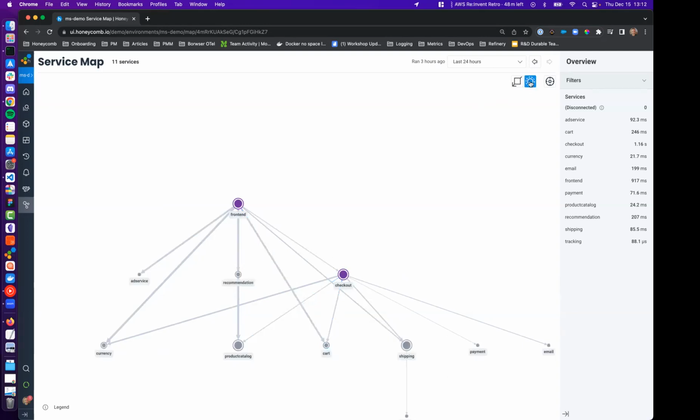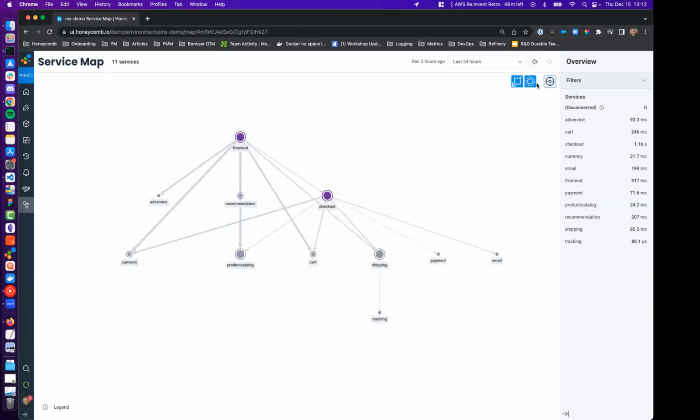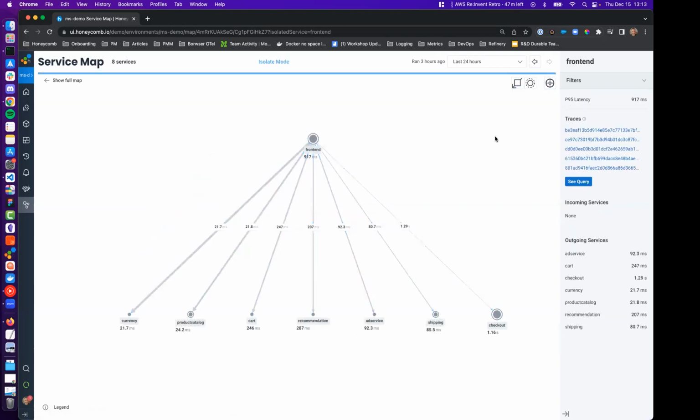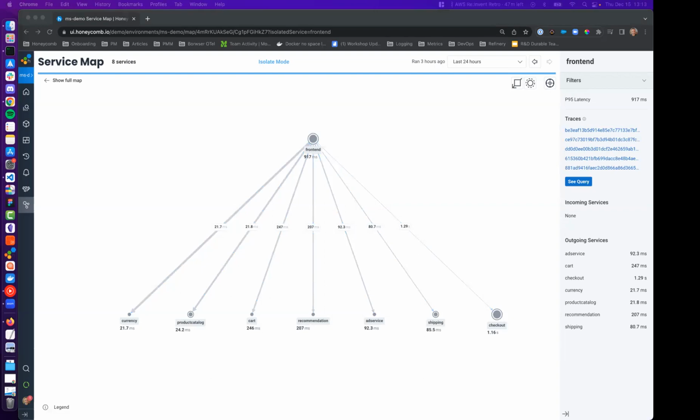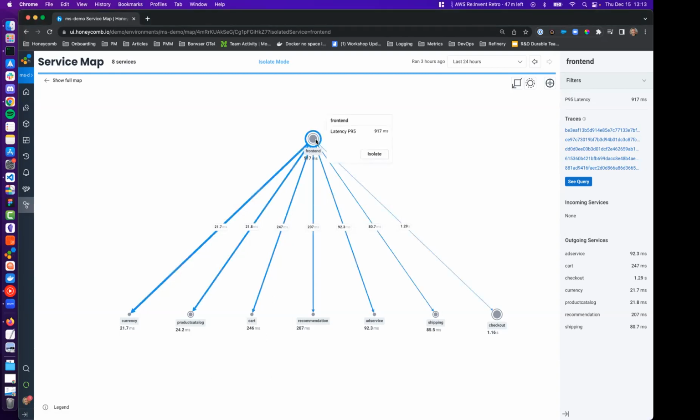I'm going to focus on the front end service. Clicking this here will recenter it all. So I'll go ahead and isolate the front end service. Now that I've isolated the front end service, I can see all the dependencies from the front end, or all the calls that the front end service is making. As we see here, it makes calls to the currency, to product catalog, to cart, to recommendation service, to ad service, to shipping service, to checkout service. So that's one of the things we can do with our service map.